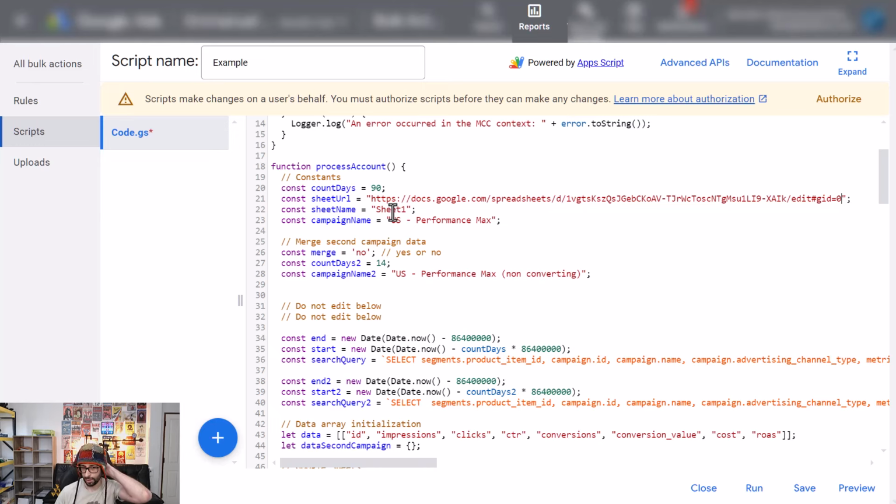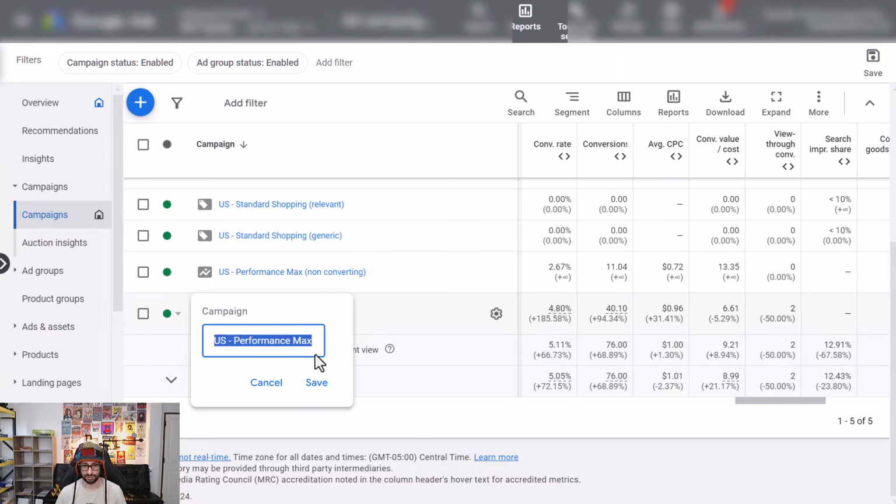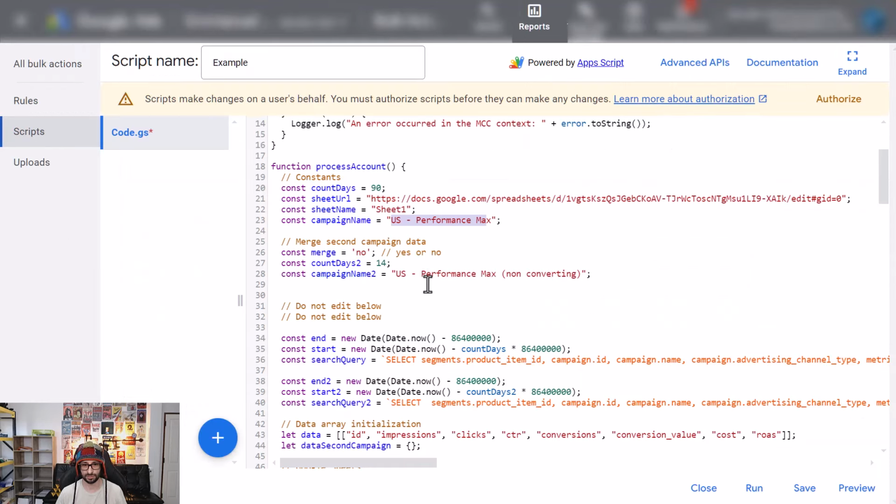Now the reason why I've added an ability to change the sheets is for even more advanced setups that I will explain after this. So what we want to do first is then add the campaign name of the first campaign. So in this case, US Performance Max. So we paste it in here. There we go. And then for merging the data, we'll skip that to the next step.